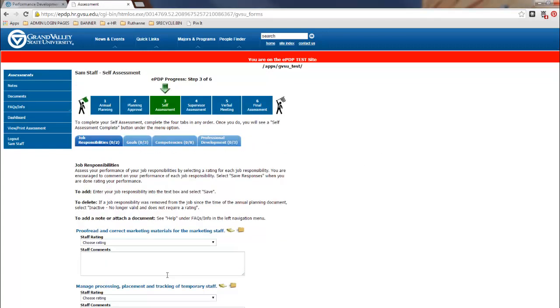I'll take a moment to go over some of the navigation on this assessment. It will be consistent throughout all the phases of the ePDP. There's a status bar across the top that will remind you what phase of the ePDP you're completing. And since Sam is doing his self-assessment, that stage is currently highlighted in green.